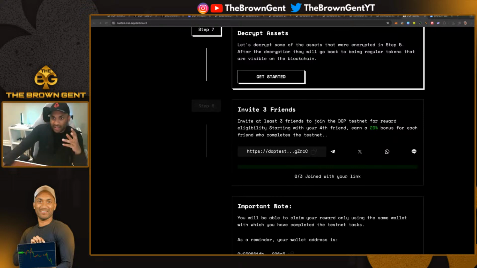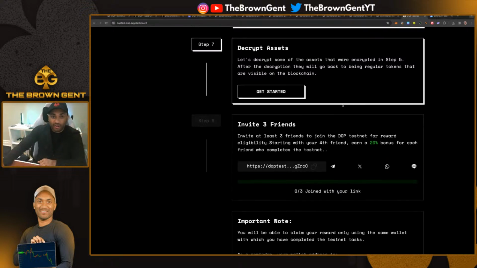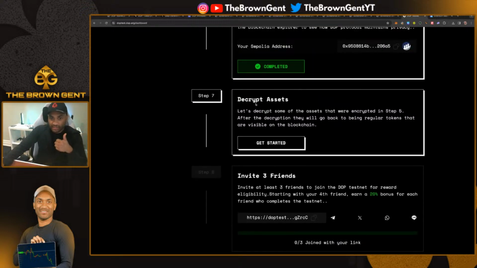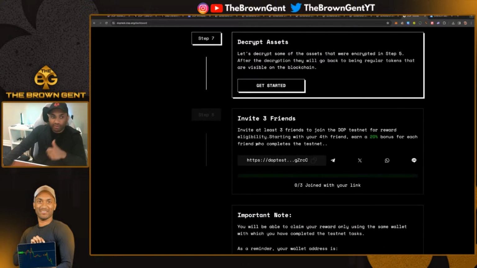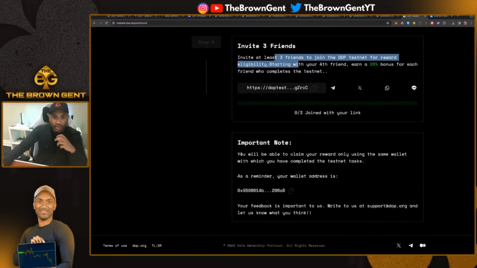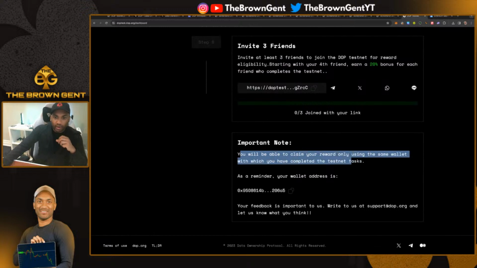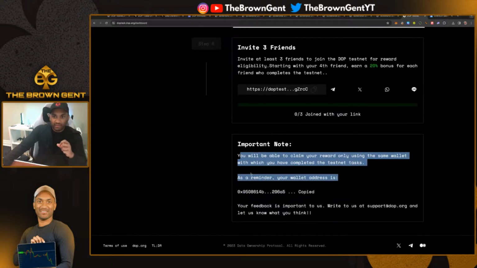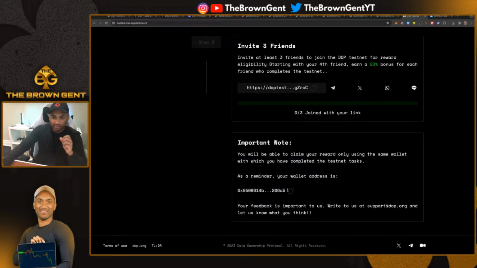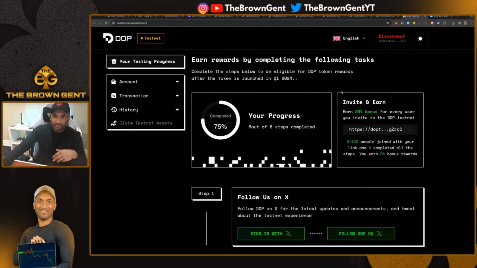But that's the last step you need to do, right? So you've got to do all 8. It's not enough to do all 7. You do all 7, it's fantastic. You decrypt, but if you don't invite 3 friends, you will not get this. At least that's my understanding, right? To join the DOP testnet for reward eligibility. And remember, you will only be able to claim your reward using the same wallet with which you completed the testnet tasks, right? So this is the wallet address that I used. Whatever, you'll know all of that after the fact.